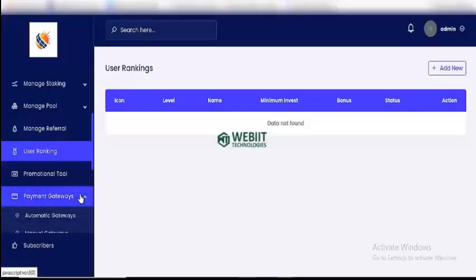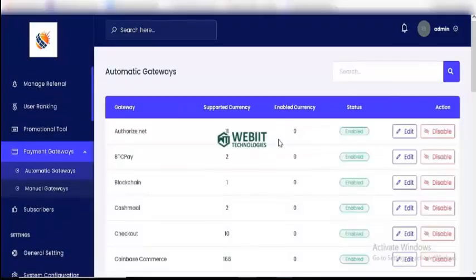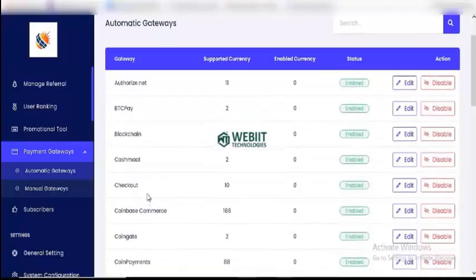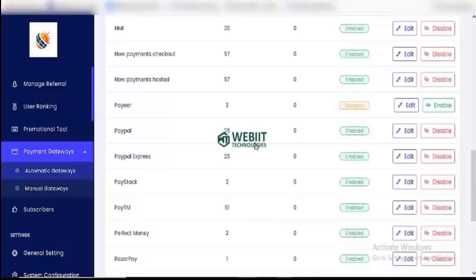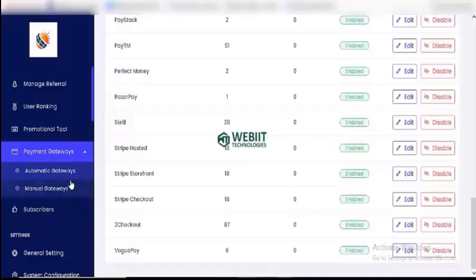Okay, so at the payment gateway, the automatic payment gateway, you can see we have a lot of payment gateways here. We have Blockchain, Cash App, Coinbase, CoinGate, Flutterwave, which are a lot, and which are actually awesome. So you can choose from a variety of options on this particular website when making payments. You can see manual gateways.